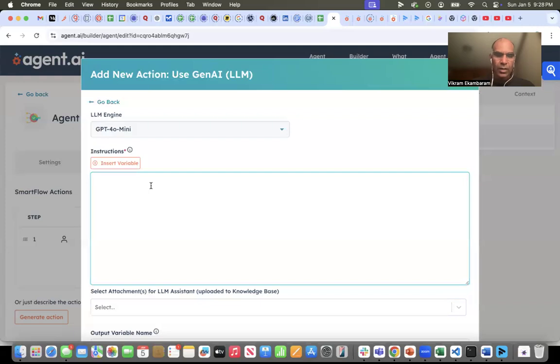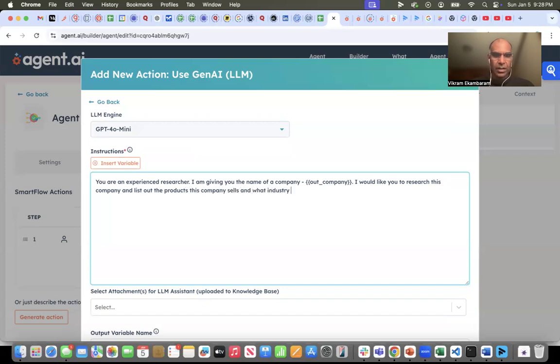And I can do things like: you are an experienced researcher. I am giving you the name of a company, and then I can basically select that variable. And you'll notice the syntax is the curly braces, out.company. And so what it's doing is, this is the name of the company. I would like you to research this company and list out the products this company sells and what industry it is in.